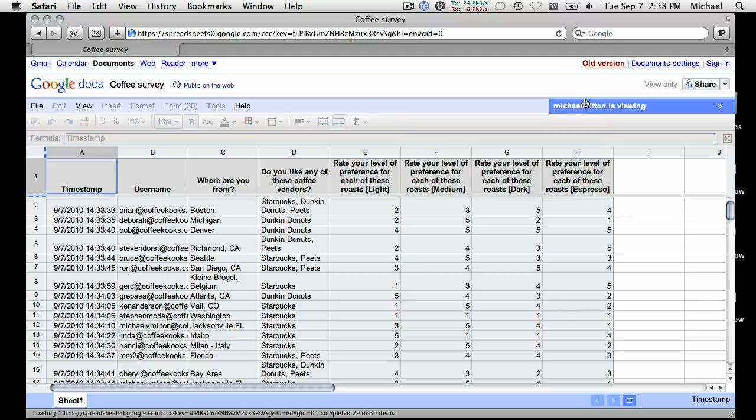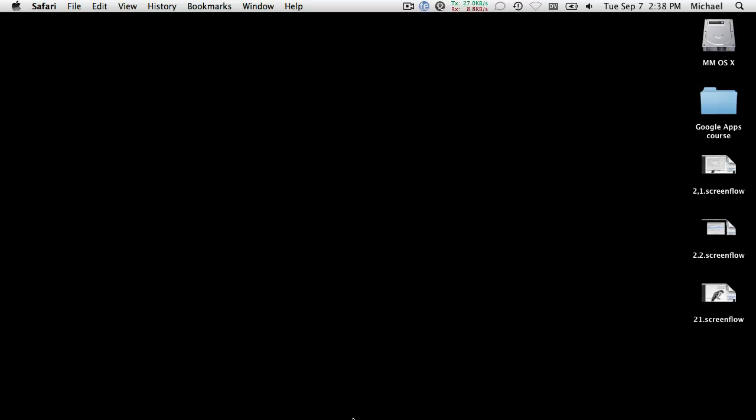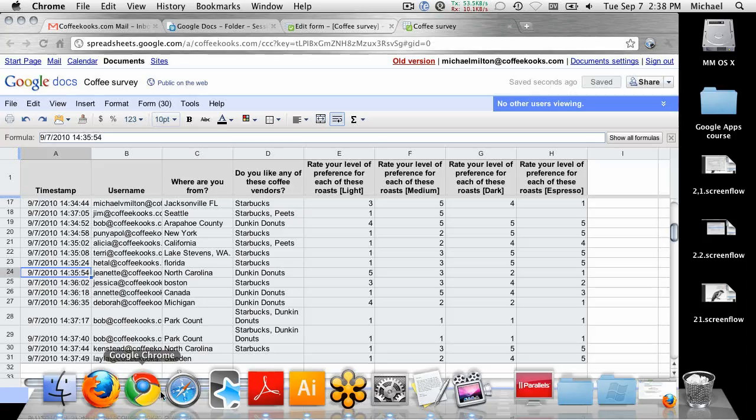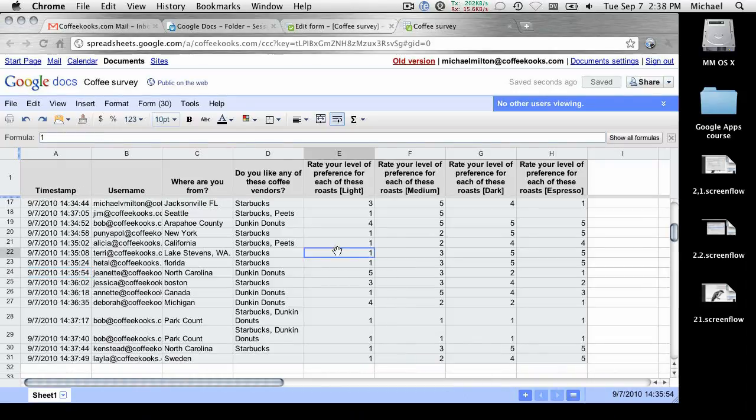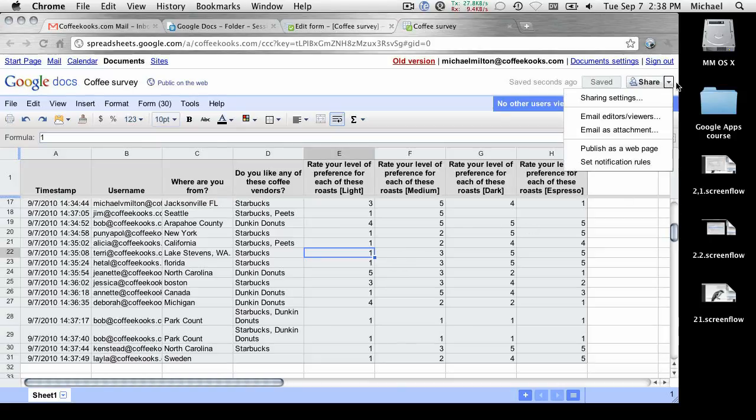It actually says right here, Michael Milton is viewing, and it's referring to another browser that I have open. Right now, I'm looking at this Google Docs document completely as an anonymous person. So let's go back. There's a bunch of other ways of viewing the documents. I think we sort of hit on that a moment ago.